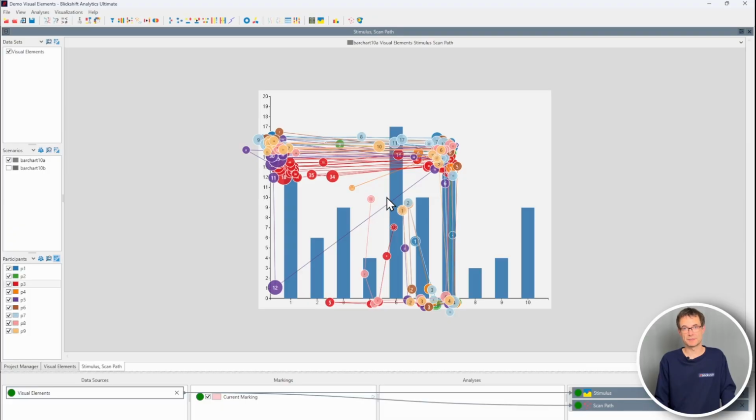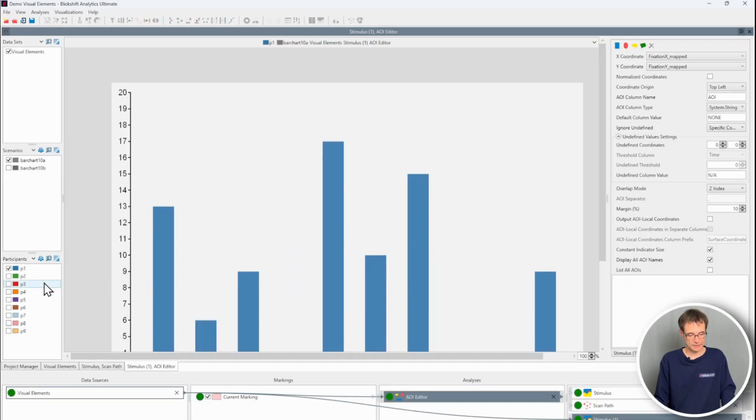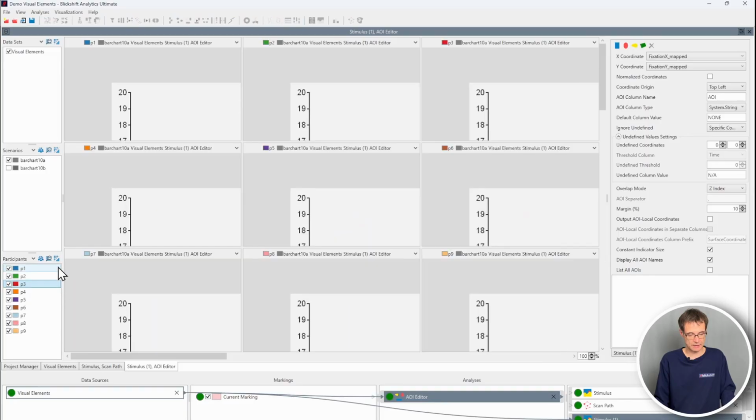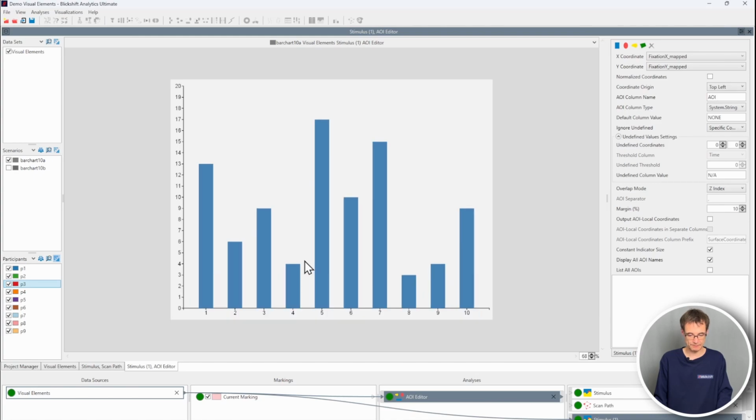Working with areas of interest is easy in BlickShift Analytics. I go to the Visual Elements data source here on the bottom left, make a right click, choose Analyses and then AOI Editor. I select all the participants, I aggregate the participants, I zoom out by pressing the Control key on my keyboard and using the mouse wheel. So here we can see now the stimulus.